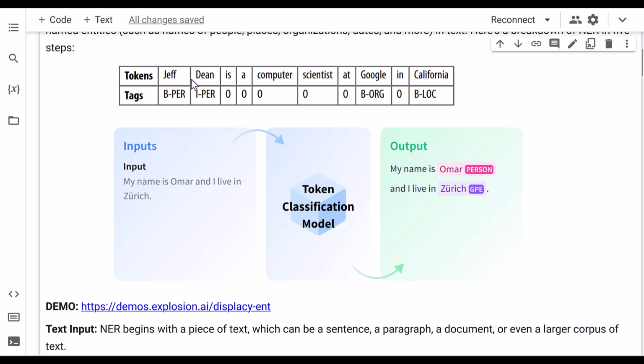That's when Jeff Dean will be predicted as a person together, not the individual persons Jeff and Dean. Alright, because B and I go together if there is no token between these. Thereafter this O says that it does not belong to any class. So whatever classes we have currently, we have person, location and organization. So this token does not belong to person, organization or location.